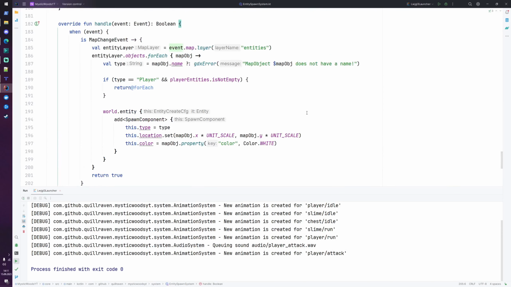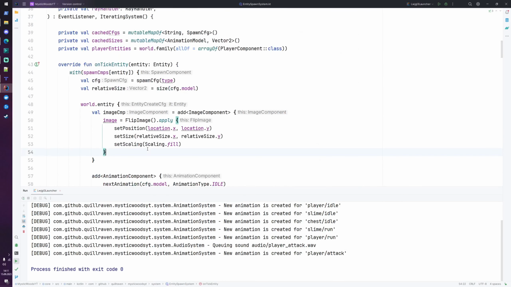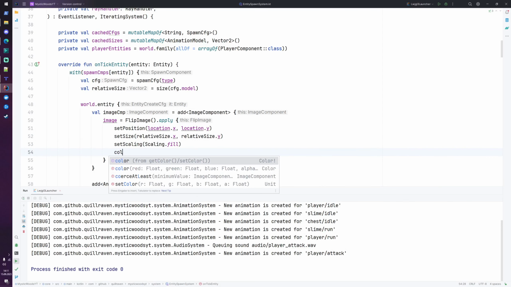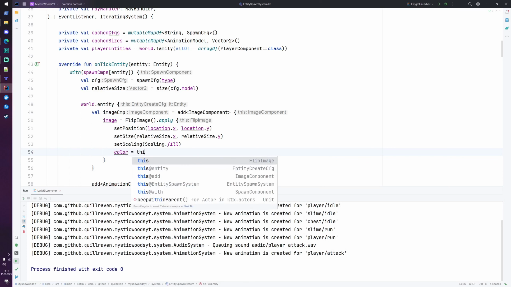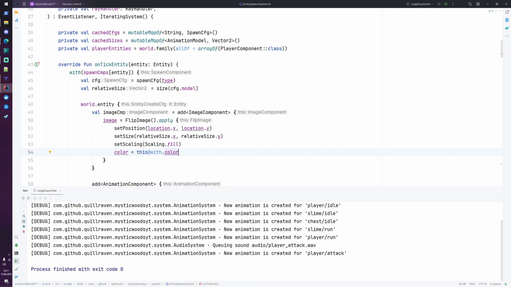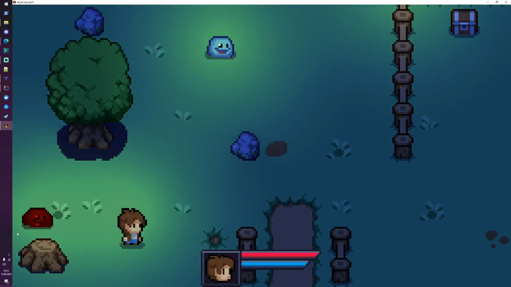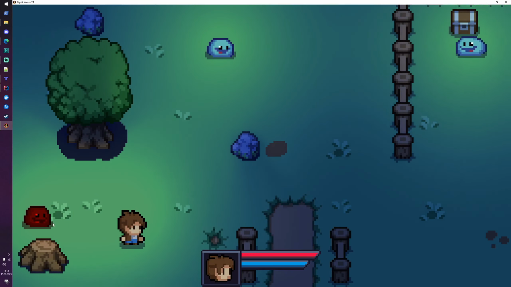Okay, and the only thing that we then need to do is up there where we are creating the image component. Down there is already a property called color, and there we simply set it to the color from our spawn component. So let's see, I think that should be already it. Now our NPC should be a little bit tinted with a red color. And ta-da, we have that. So that is one easy way to add a little bit of flexibility to the color of your NPCs.